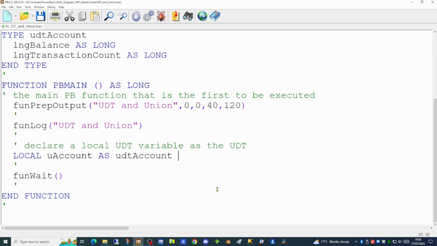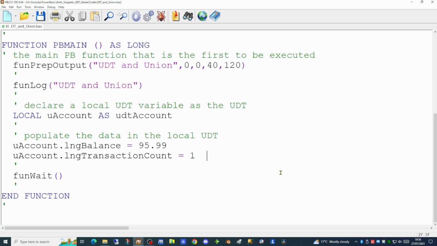Now we can attempt to populate the data within this structure. By simply entering the uAccount, then a dot, and then the name of the element, in this case long balance, we can make that equal to 95.99. And the same with our transaction count, giving it a value of 1. This also helps to make your code quite readable. It's obvious that we're setting the balance on an account to a specific value.